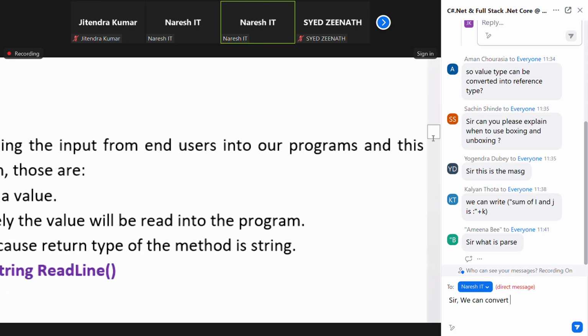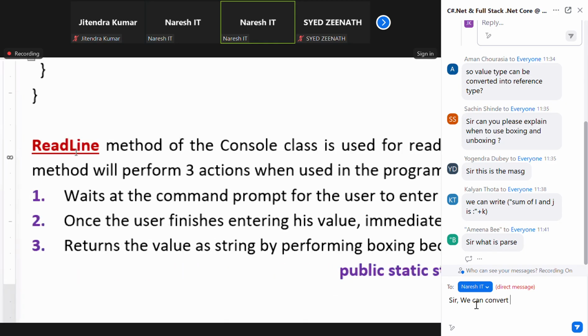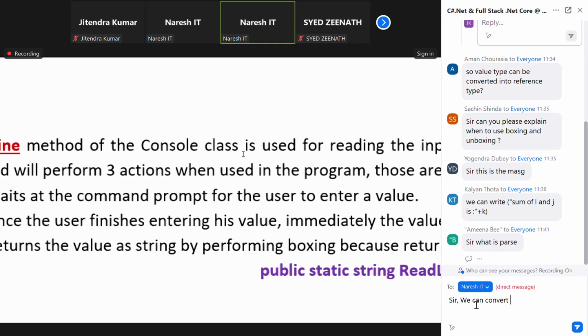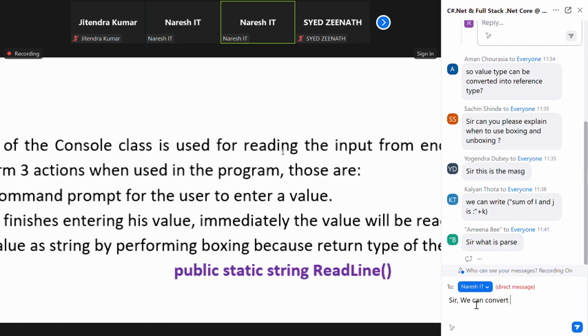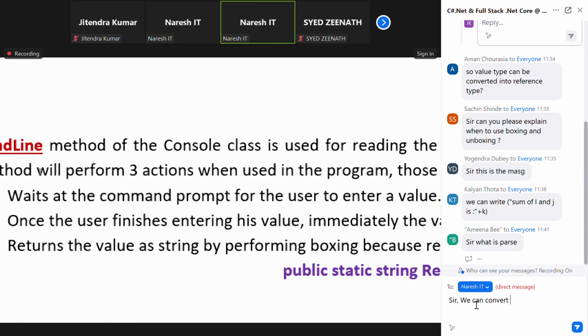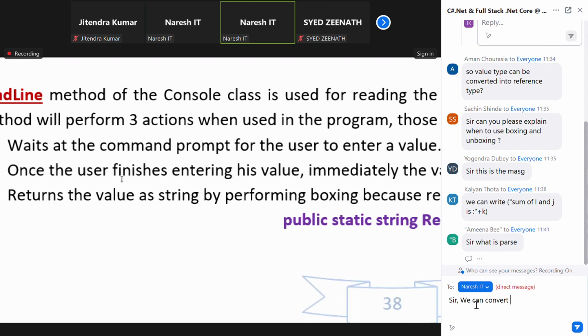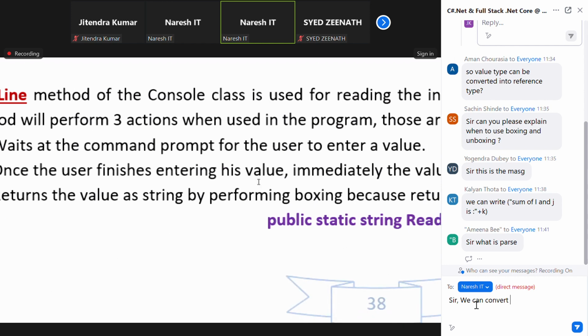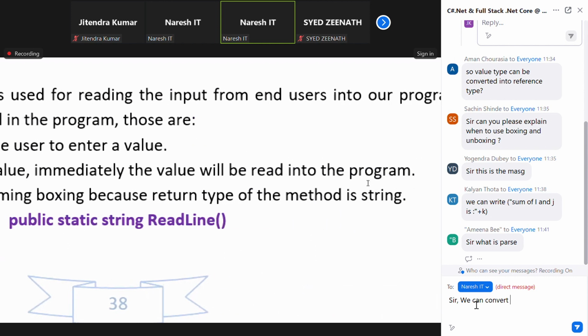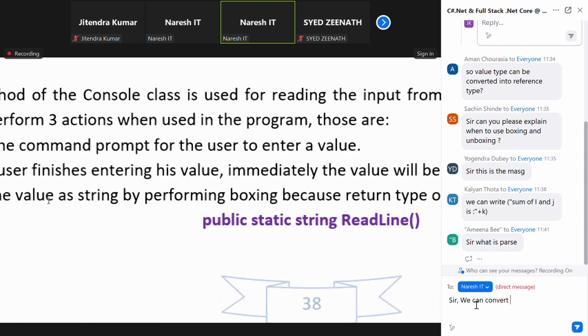Into our programs, and this method, it will do 3 actions as shown in the video. First, waiting for the input now. Second, the user finished entering the value. It reads that value into the code. Third one.